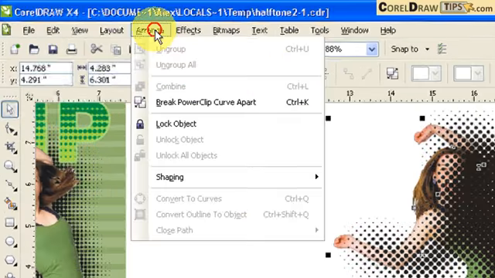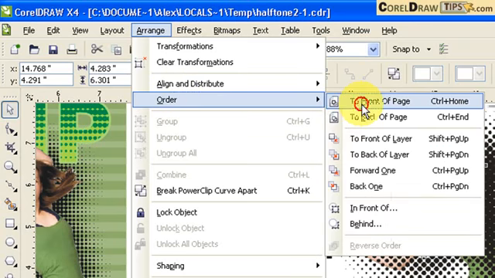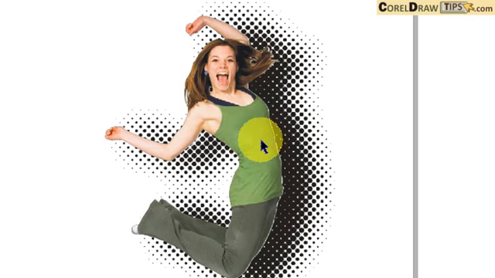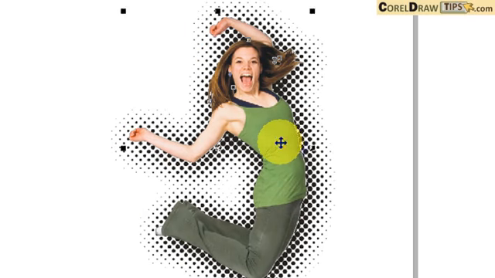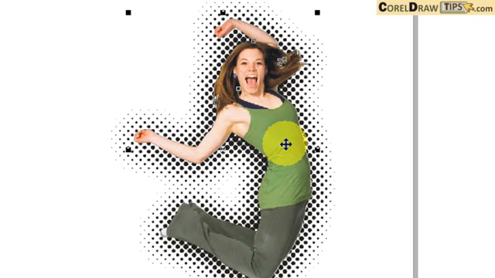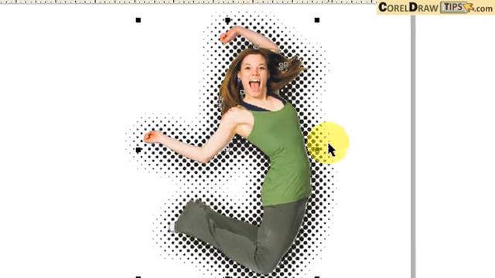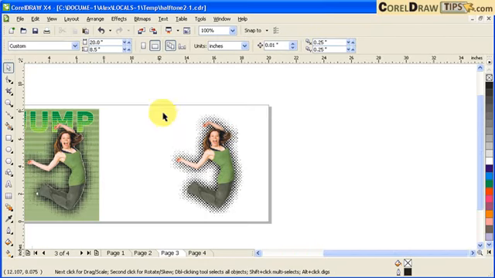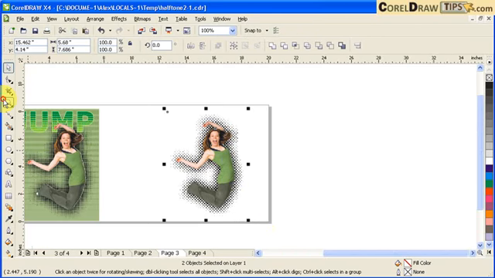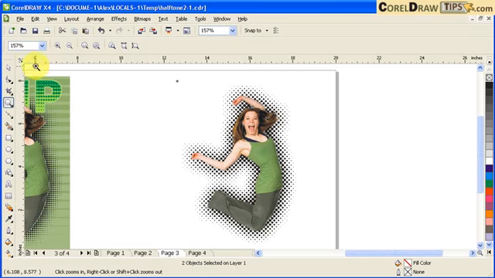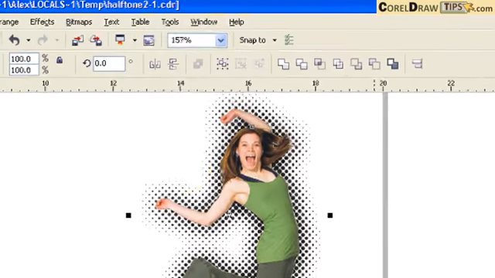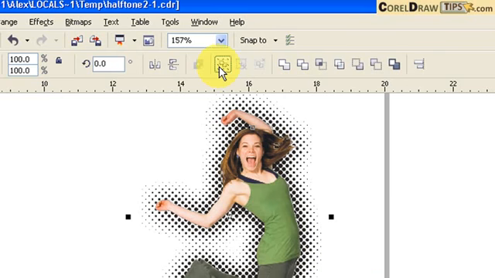So you go to Arrange, Order, To Front of Page. There. Then I'm just going to center that over that side. Now we're done with this effect. So I'm going to group this, and I'm going to put it in the right side here. So Control G to group, or this icon here for group.